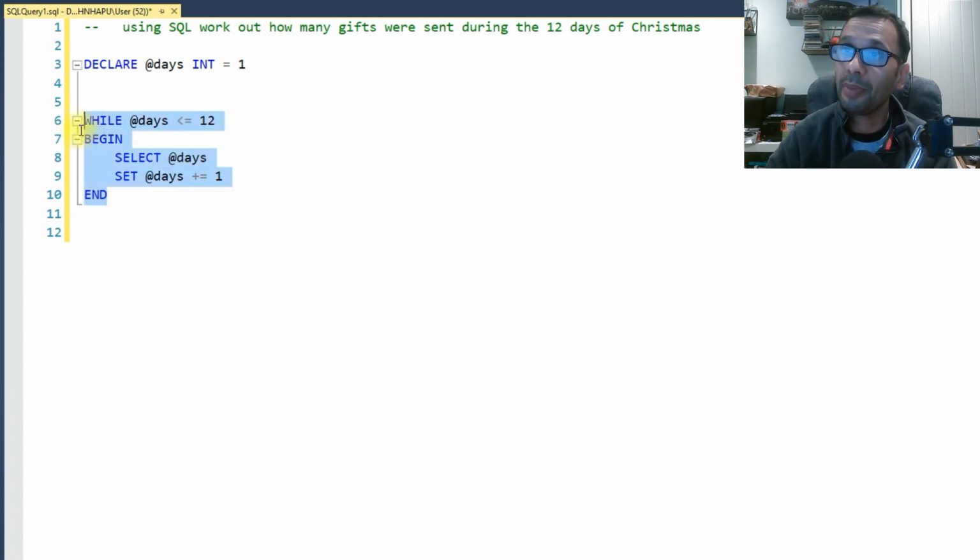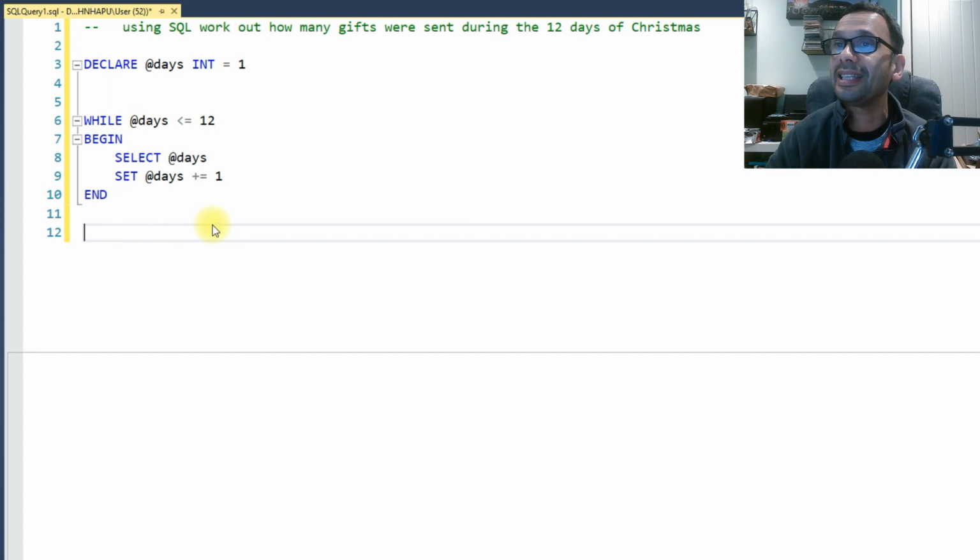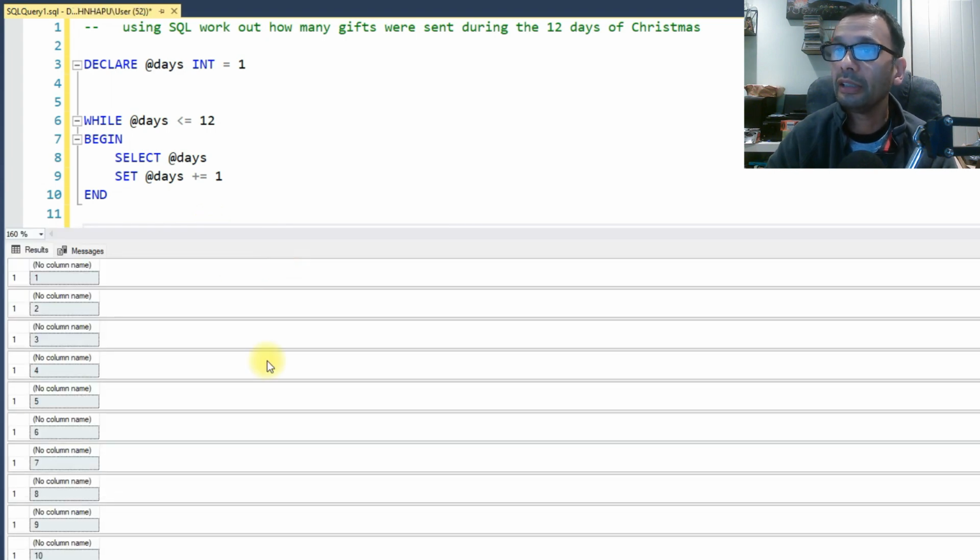So it gets to the end, goes back here. Is that less than or equal to 12? Yes. So it does it again, increments it to 3 and 4 and 5. And eventually it gets to 12. It adds 1, making it 13, and then we say, is that value less than or equal to 12? No. So it breaks out of the loop and stops. So what happens when we run that is this. Okay, so that runs 12 separate queries, each outputting the value of that variable 1 to 12. Okay, so far so good.